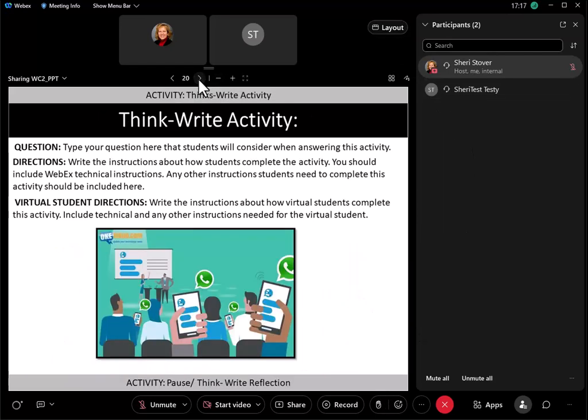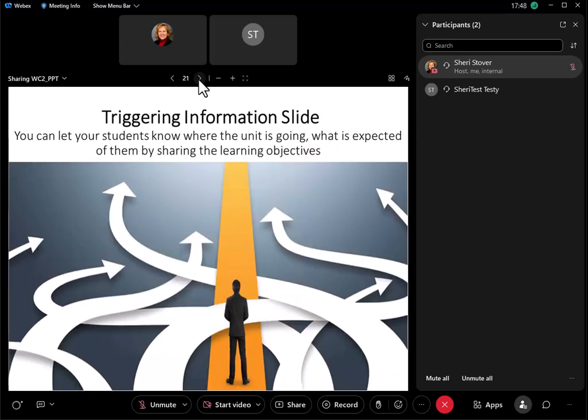And then maybe you have another activity where you ask them to do a virtual think-write activity, where you give them a reflection. All right, I want you to take a minute and take out a piece of paper and write your reflection to this prompt. You give them the prompt, and they take out a piece of paper. Virtual students, you can participate by including this information in your Miss Class summary. And then you continue with some more triggering slide information.